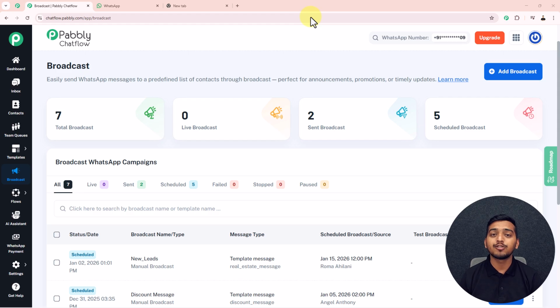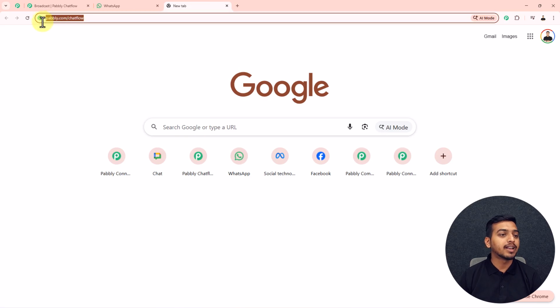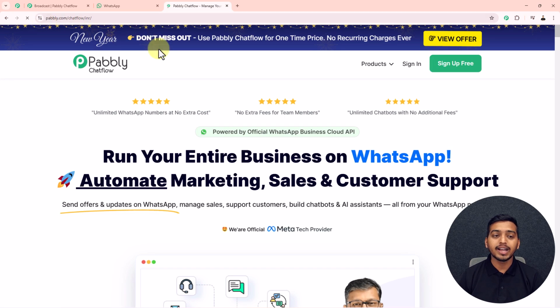For that, first of all, I will help you navigate to this dashboard of Pabbly Chatflow. Now to get there, first of all, you have to open a new tab and search for pabbly.com/chatflow. This will get you directed on this landing page of Pabbly Chatflow, where on the top right corner, you can see we have got these two different options: sign in and sign up free.